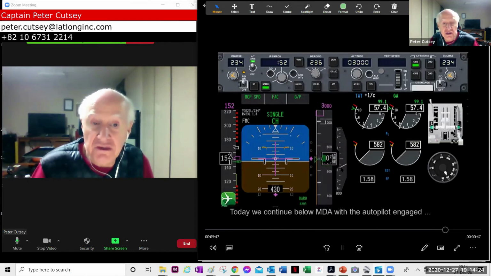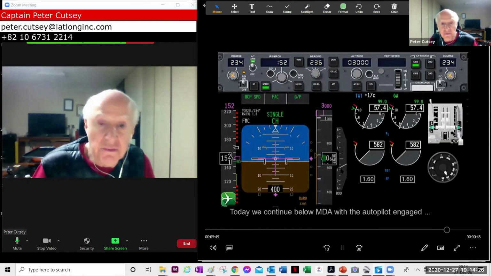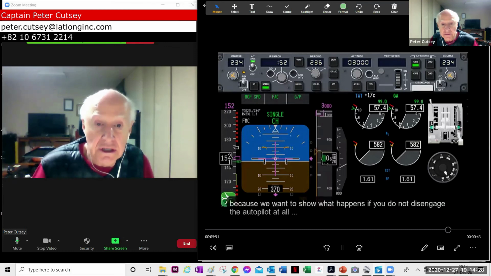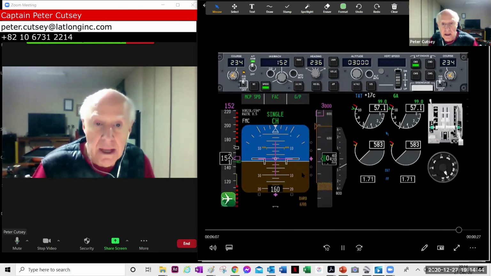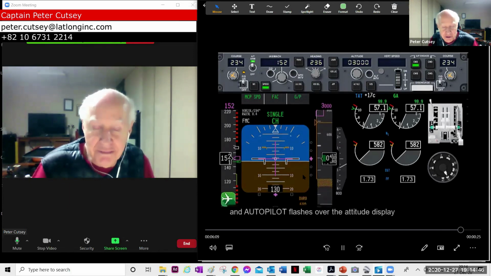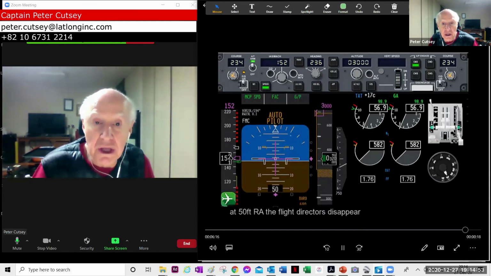Our rate of descent still looking good at about 850 feet per minute. For this airspeed, looks good. And the power setting is good also. So we are going to be coming up to our minimum soon. And autopilot is announced over the flight deck speaker if you had a problem. That is, if you didn't disengage it below 100 feet, it would come on to remind you that you should be disengaging the autopilot before you land.